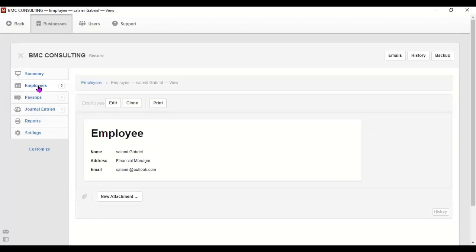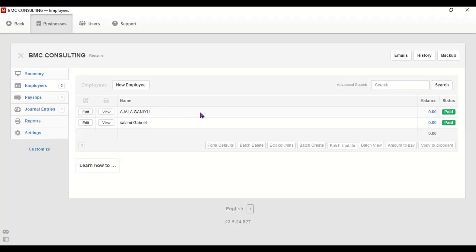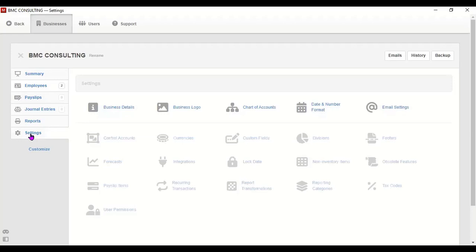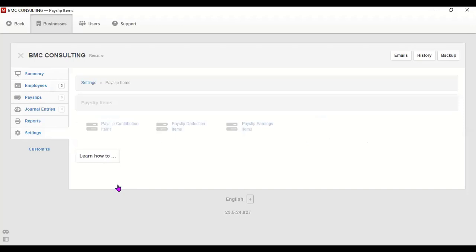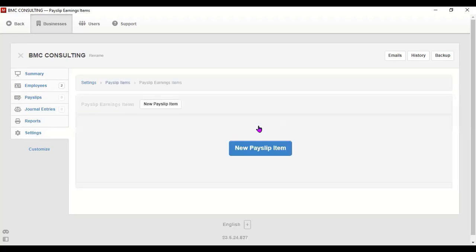If I click on this employee now, you're going to see the 2 employees we have. These are our 2 employees currently. Now, the next thing is the payslip. But before we go to payslip, let's go back to settings, and under settings, let's set our payslip items. The payslip is divided into 3. We have payslip contribution, payslip deduction, and payslip any items. So let's start from any items.